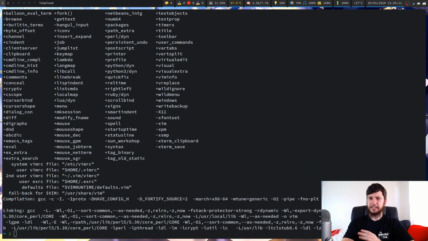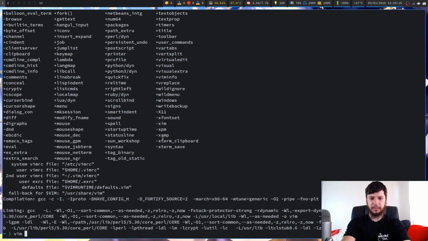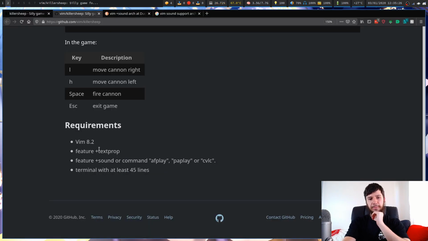So I just realized that I completely skipped over what you actually needed to look at within the Vim version thing. I just went over the actual version number, but I didn't show you the modules you needed to have installed. If we look at the GitHub page here, it says we need text prop and sound, or the alternative is to have AF play, PA play. PA play is for pulse audio, or CVLC. I don't know what package CVLC is in. If someone knows, then let me know, because that's another alternative I could have used to have sound support.